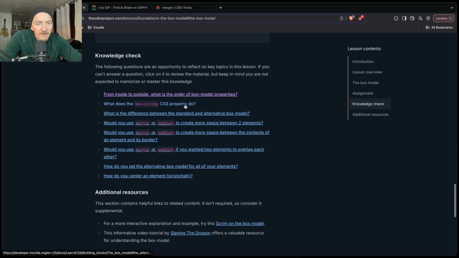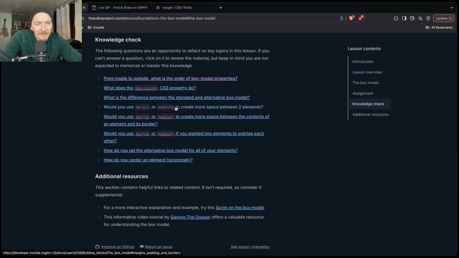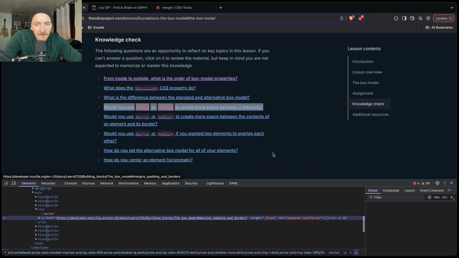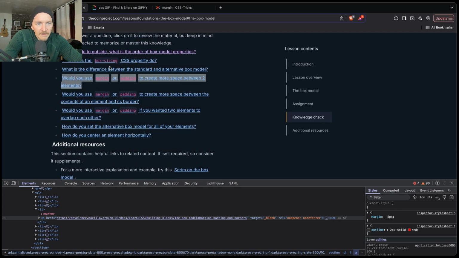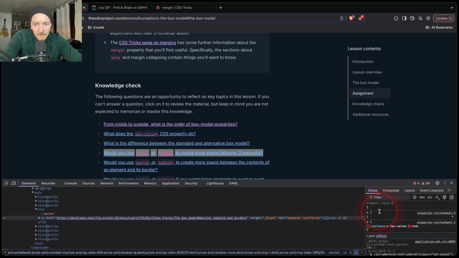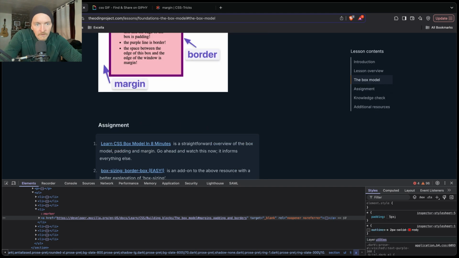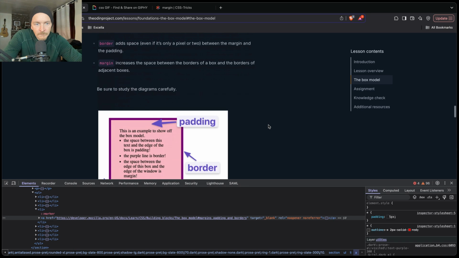What does the box-sizing CSS property do? I can't really go into detail right now. Would you use margin or padding to create more space between two elements? We could inspect and then add one. We could do asterisk for everything, and then margin, make it 5 pixels. Okay, now you see how everything has margin. Well, what's the difference if we make it padding of 5 pixels? Okay, now we see that everything's totally messed up.